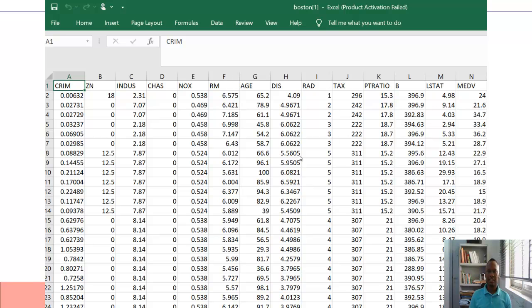This data set is called the Boston data set. It was used to collect different variables of individuals living in Boston. Take a look at column 1. The column 1 header is CRIM. Column B headers, I have ZN, INDUS, CHAS, NOX, RM. If I don't understand the meaning of all these abbreviations, there is no way I can analyze the data.